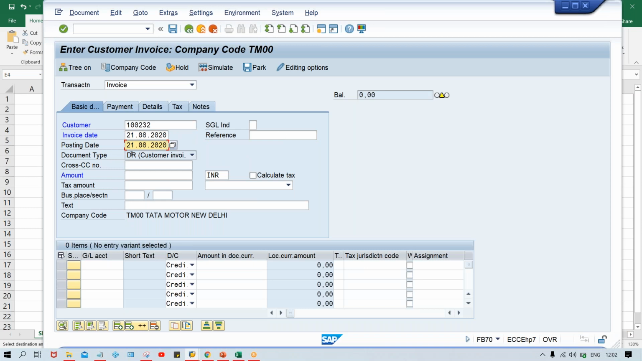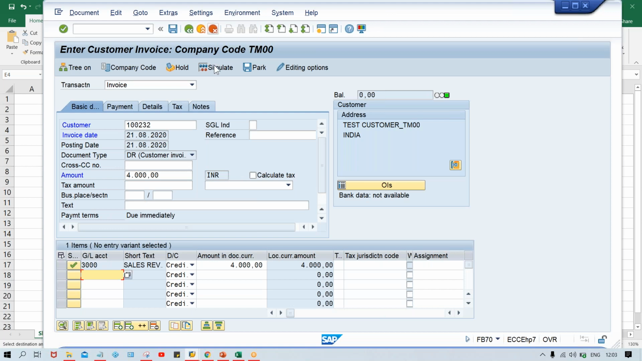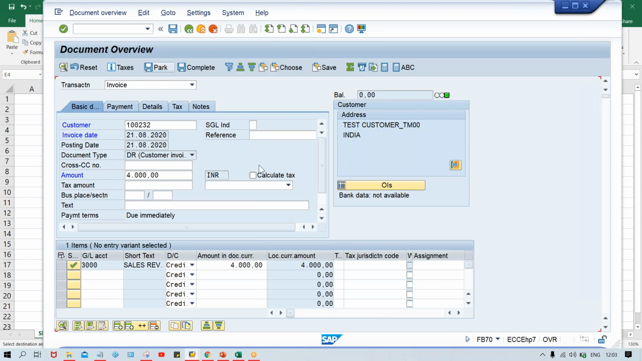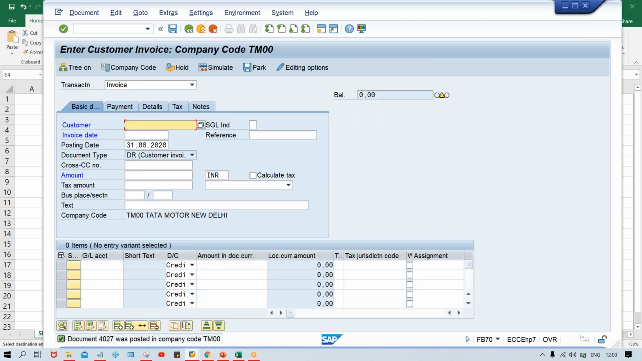So here also, document date and posting date, both I'm going to give the same date. Now here amount 4,000, and then here we are having GL account as well. So GL account 3,000, and then press enter. If you want to see the entries and all, you can click on simulate, or else you can save it directly. So the first invoice we have posted, and this is going to be due on 21st.